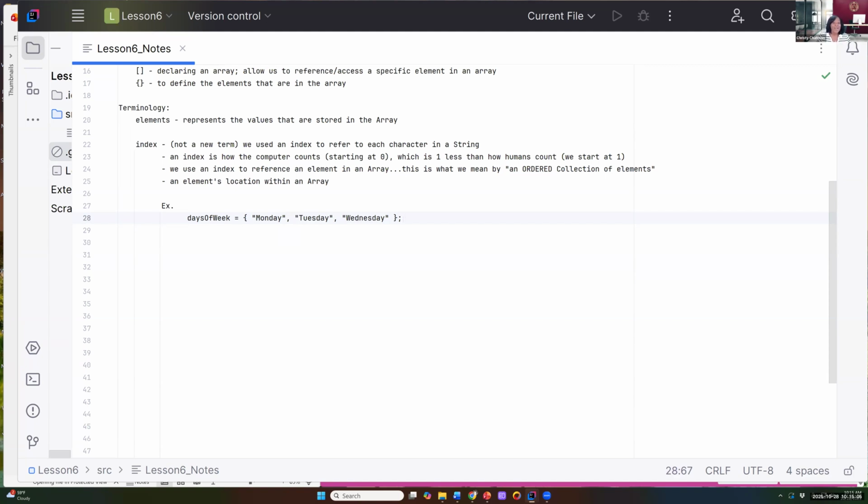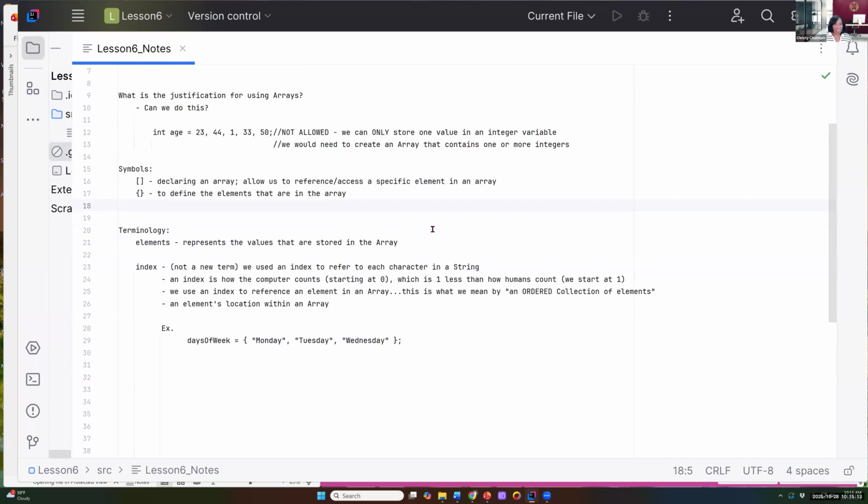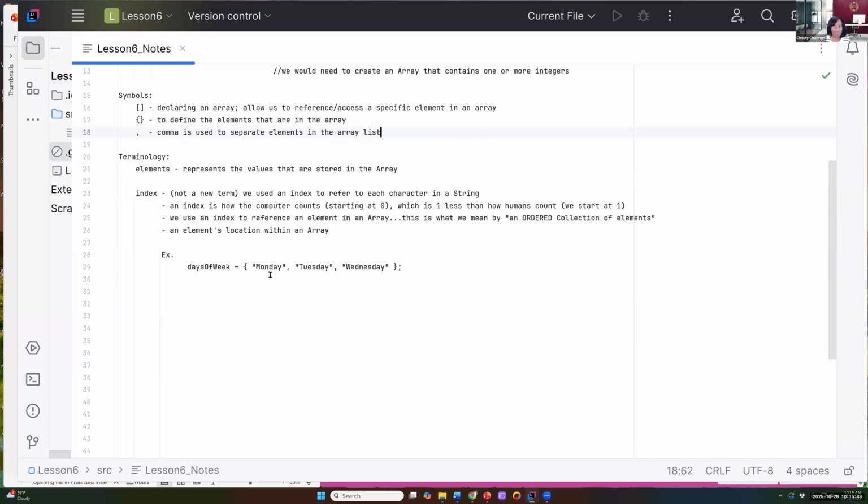Notice the symbols that I'm using, right? Let's add another symbol to our list here, the comma, okay? The comma is used to separate elements in the array list. Just FYI, we use commas to separate the elements within an array list. What else do you see here? We notice that I have double quotes around strings, right?